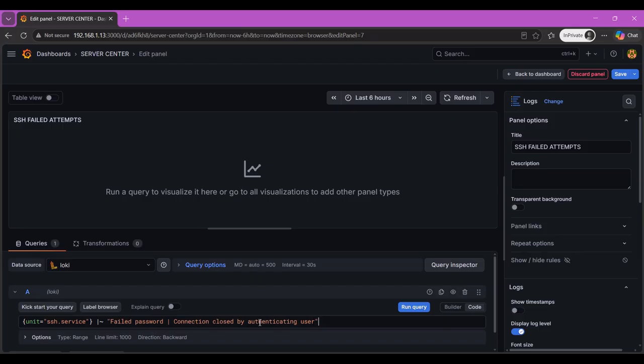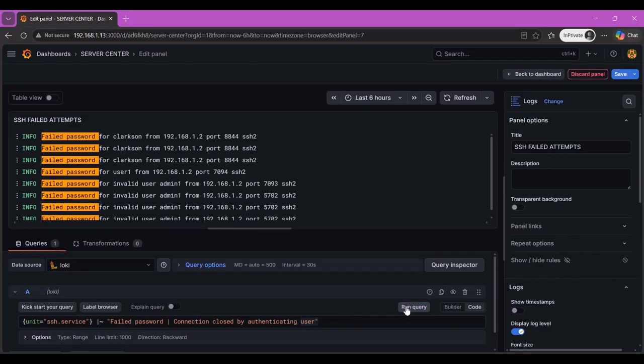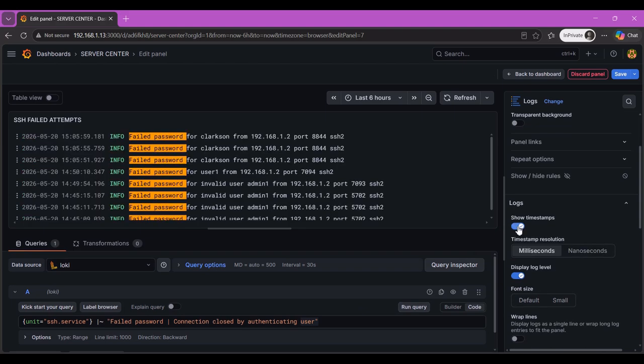So run query, and it is maybe going to display the previous sessions as well, because it fetches what is in that log file. And you can see that I made attempts from Clarkson, I made a test user from user1, then I tried to fail the password. You can see it appears there.